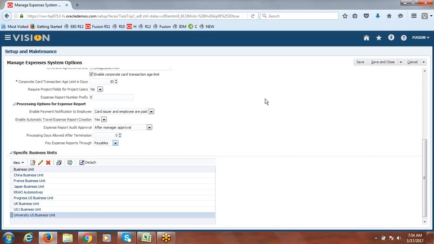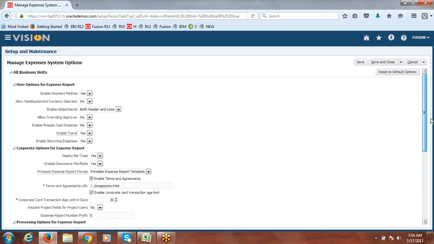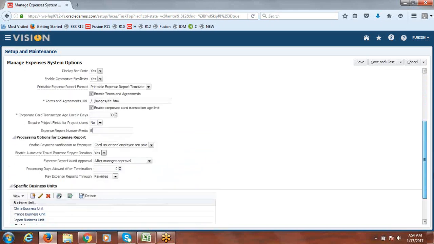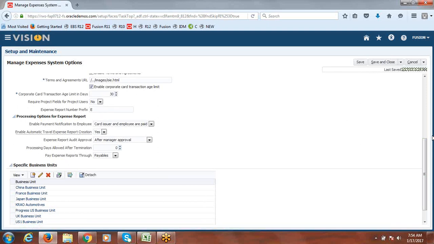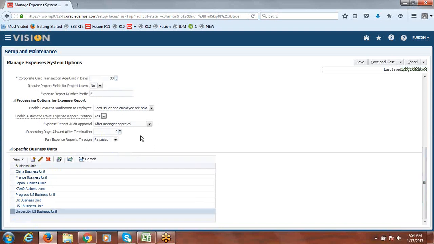And this is a common setup for all the business units. Okay, this is a common setup for all the business units, and you can go and set for your business unit however you require. Simple. We'll go and set for our business unit also. Here I just changed the prefix to E, so I'm saving. Done. Now if you want to set for your business unit, click on create.